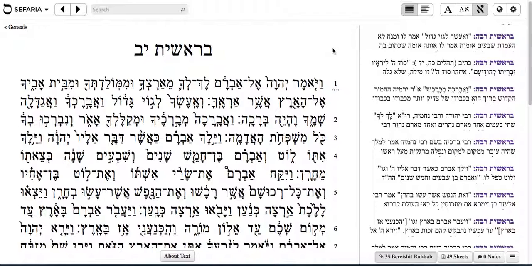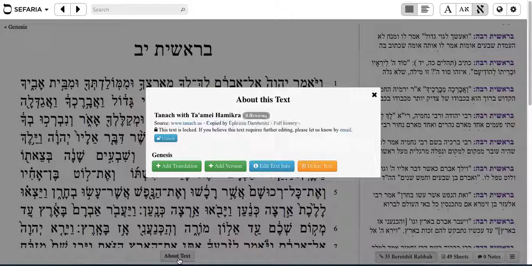Any text that you view, you also have the option of seeing basic information about that text. So the About Text button here at the bottom will tell you where we got the text, who put it into Sefaria. You can click for the full history. You can always opt to add another translation. If we already have a translation, you can add your own translation. You can add to our community translation of any text. If the text isn't locked, you can edit it, though most of our complete texts are locked. But you do have that option of adding to any partial text that we have or adding to any partial translations.